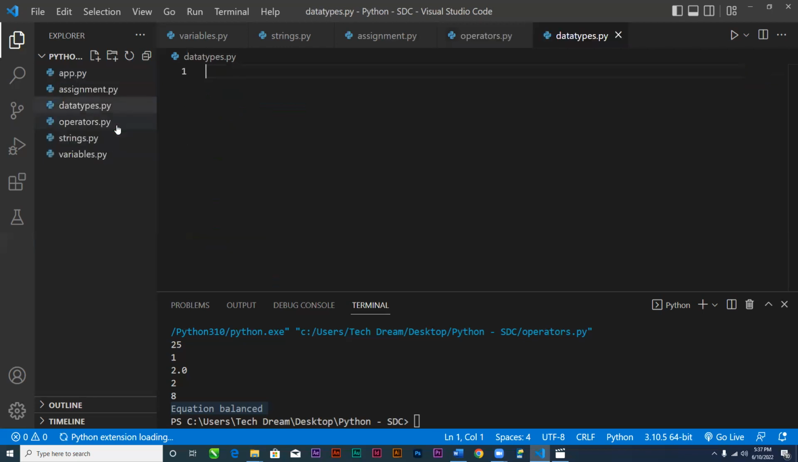All right, so I'm going to talk about data types like strings, like a text. We have integers as in numbers. We have float as in decimals. We have Boolean as in true or false statement. And then, okay, let's consider this for the time being.